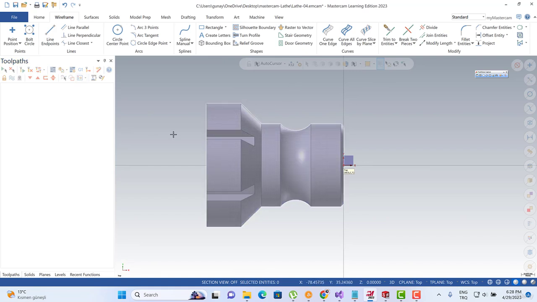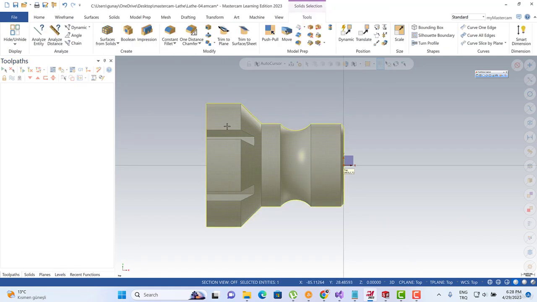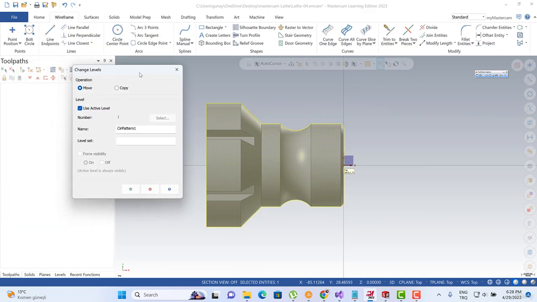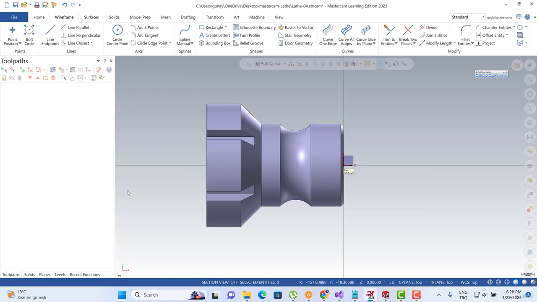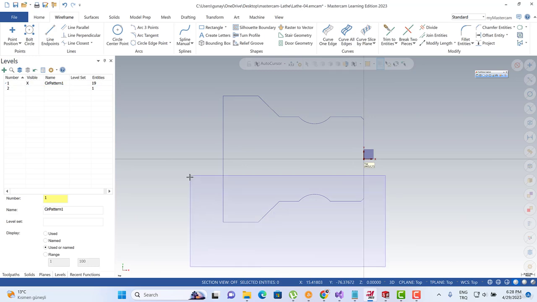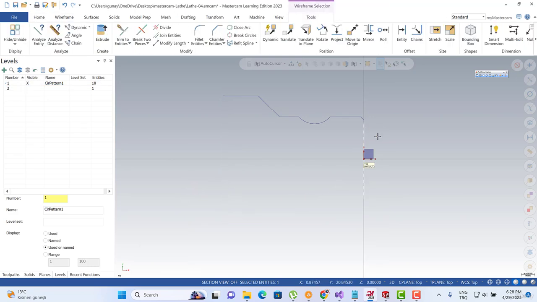And then let me turn to the level options. I can select this one and using the right mouse button, I can hit here, change my level. After that I can use active level, and then I can write the number 2 and hit the OK button. After that we can turn to the level, and then we can unselect them. So that's it. We can see our boundary here, and it is not necessary for this part.